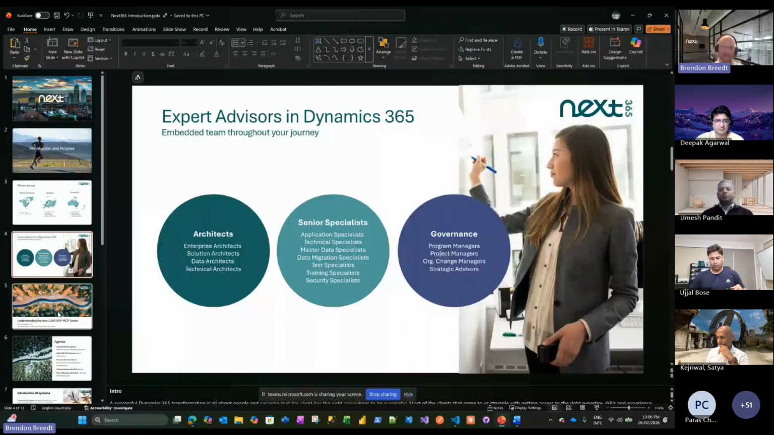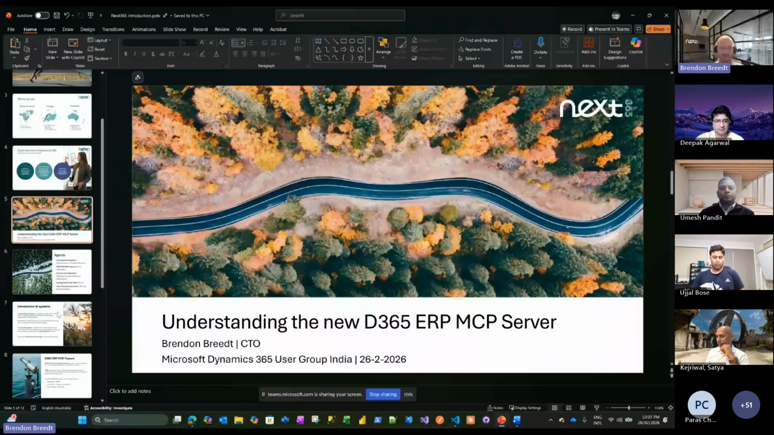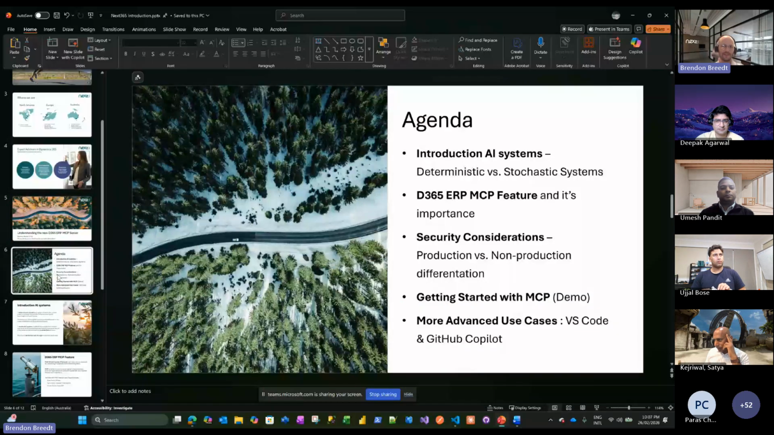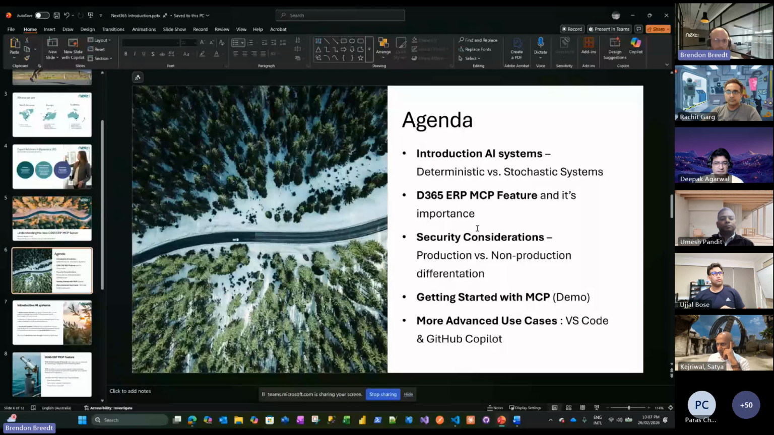So let's jump into understanding the new D365 ERP MCP server. I created this little agenda just to keep us on track, and I'll try to move through the theoretical components as quickly as possible. I do think it's very important to understand a lot of these concepts because they help inform our thinking behind how we use the tool.